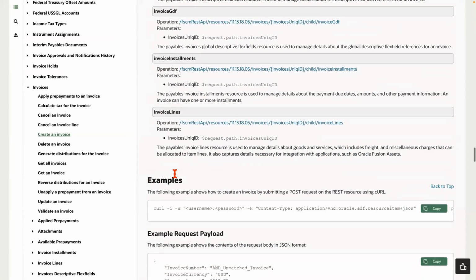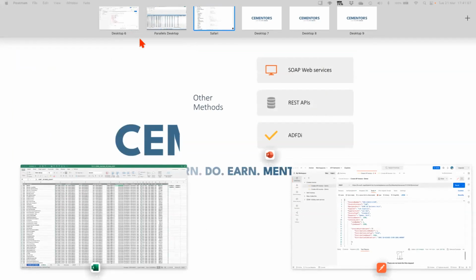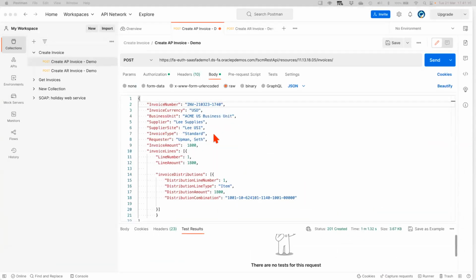Sometimes they do give you an example. Yeah, there's an example of a request payload that they've put here. This is what the program will generate, and then you should be able to use this. So what I've done is I've just created an example of this business unit, supplier, and so on. This could be from maybe a web application that generates an invoice.